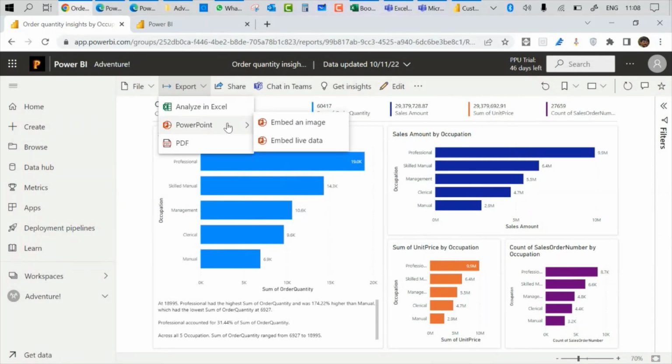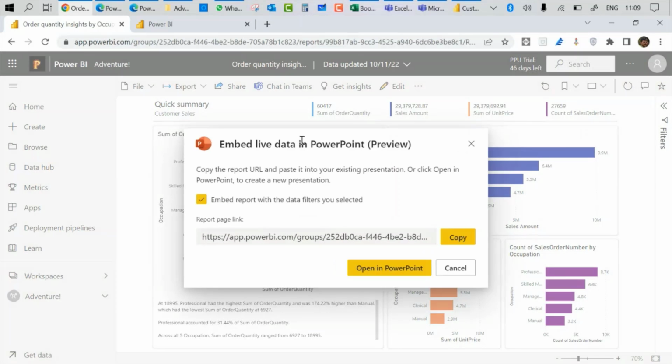The other method is you can use the embed live data. Remember, if you want to use the embed live data, you need to have build permission on top of your data set, because you are allowed to interact with your content, which means you are creating new content anyway here. So let's use the embed with live data.